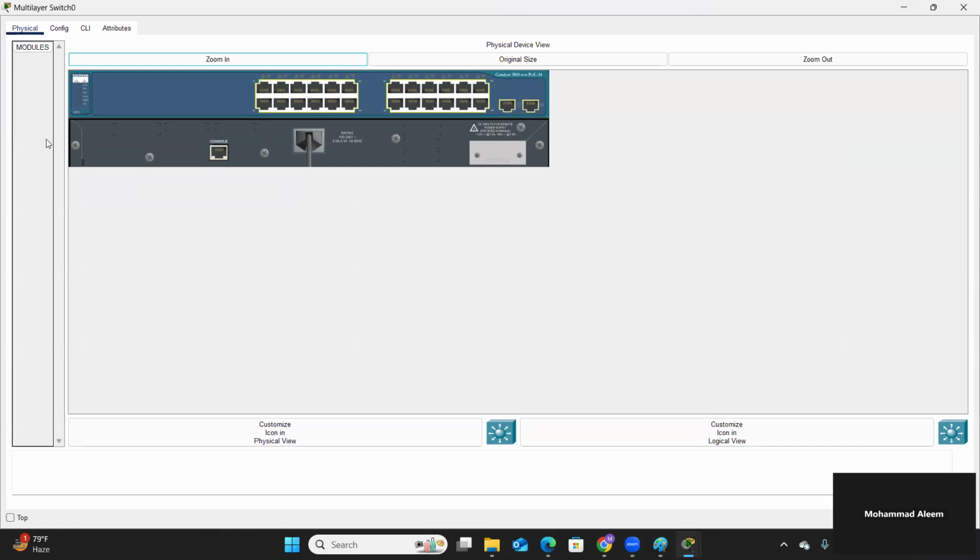These are the gig ports. This one is gig one, and this is gig two. Below the 24 ports, there are two other ports. These are gig ports, the uplink ports. We can utilize these ports for the WAN, and the other ports we can utilize for the LAN.